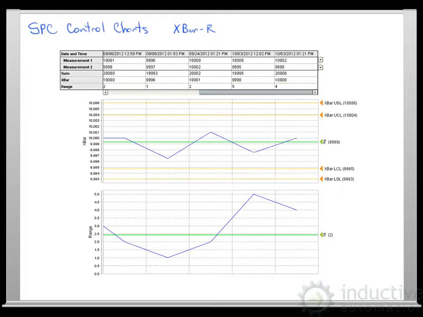Something I didn't talk about in the last session on the X-bar R chart is this item here, UCL, and that stands for Upper Control Limit. And then we also see down here LCL, that's Lower Control Limit. These others that we see, USL, that's Upper Spec or Specification Limit, are similar to, and I'll talk about those in a moment.